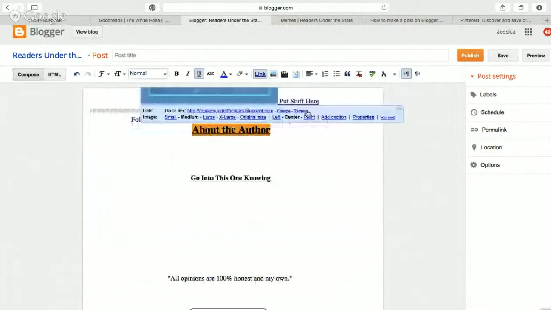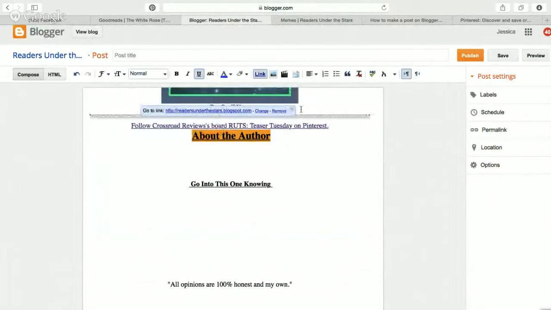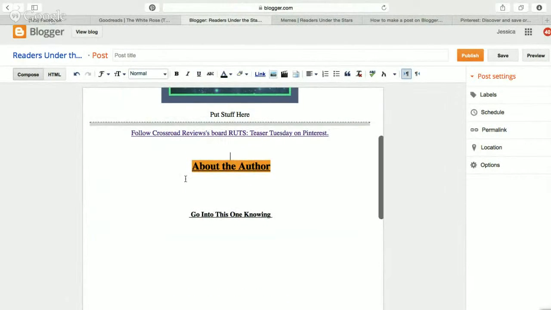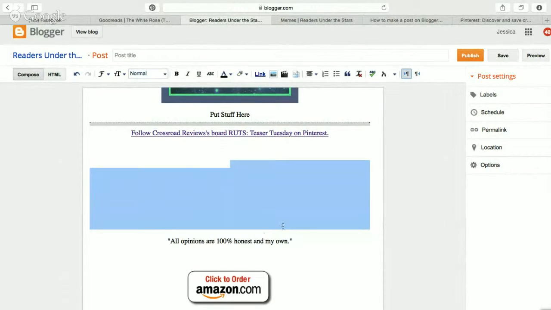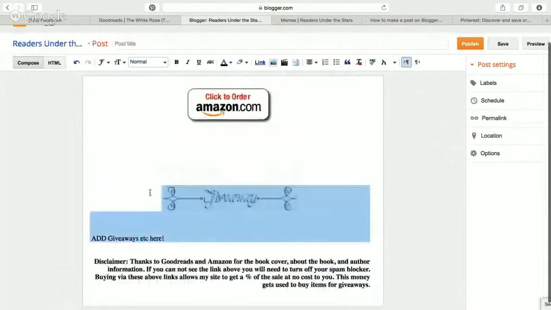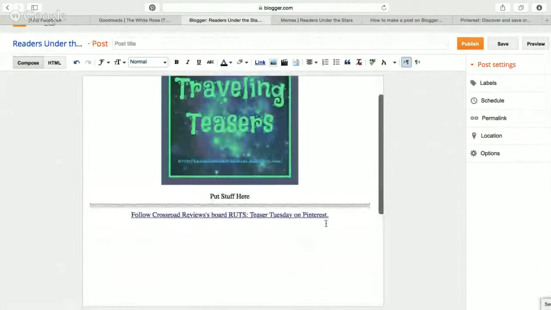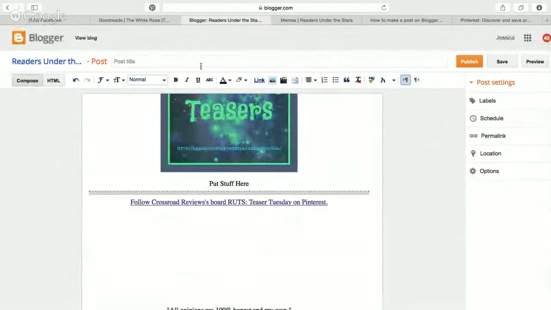So we'll put that at medium because it's humongous. And put this down. If this highlights like this, you can just click it and then click remove, because it's trying to add the link to it. Okay, so then we don't need any of this stuff, and we don't need this either, because this is just a little teaser thing for traveling teasers. This will just be the readers.